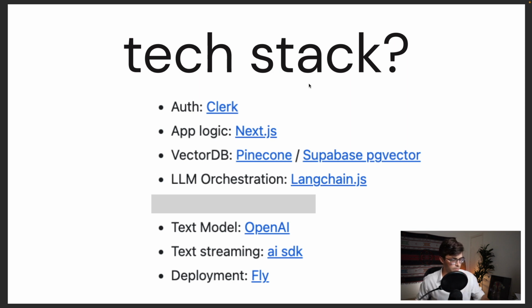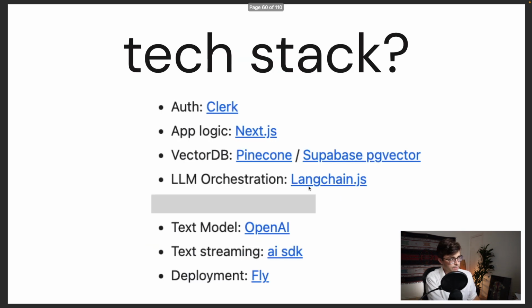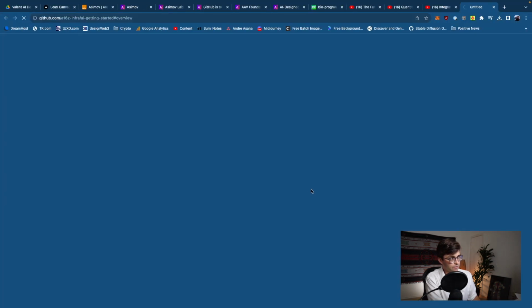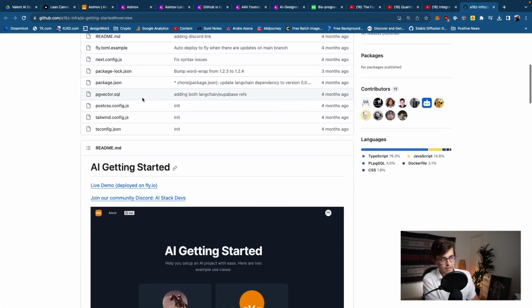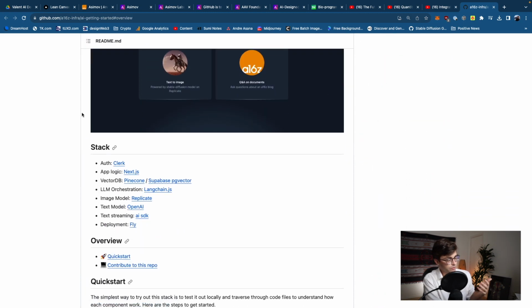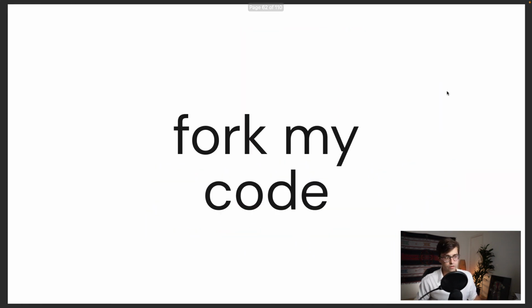For the text model, I'm accessing OpenAI's API, GPT 3.5 Turbo in this case, and then I deployed to a service called fly.io. And I got this tech framework from an A16Z template. The A16Z infrastructure team put together a GitHub repo called Getting Started with AI, and it's a good way to fork this code and quickly get up and running on creating a web app like this. Or you could fork my code.